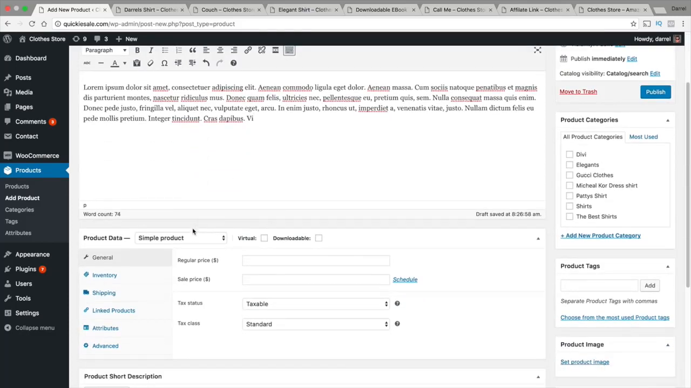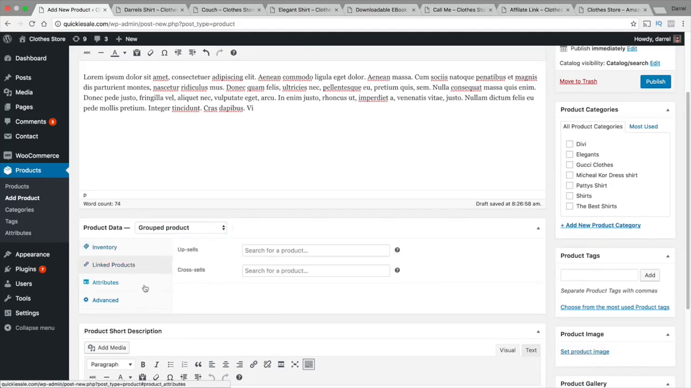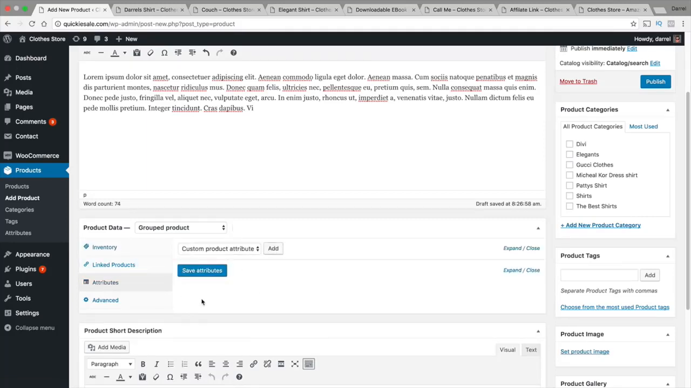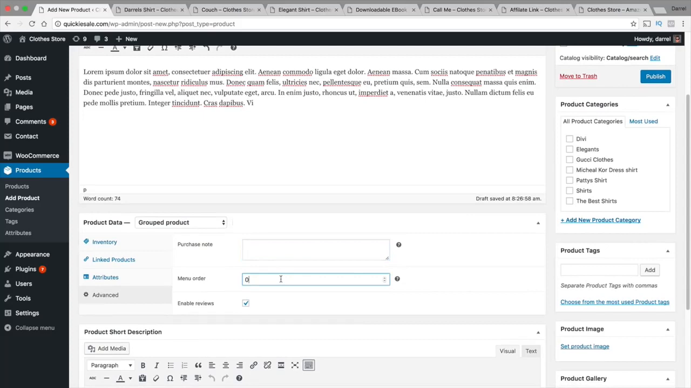Right here, we're going to go to product and go to group product. Right off the bat, you're going to notice everything disappears. Not to worry, we're going to make parent products for this, or child products. Same thing, guys, we have the inventory right here and link products, which is upsells and cross sells. We have attributes, but we are not going to use attributes for the group products, and also advanced. So we can add a purchase note if they purchase it, and the order of the product, etc.